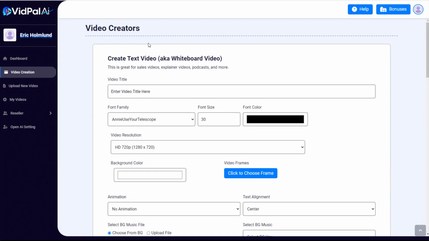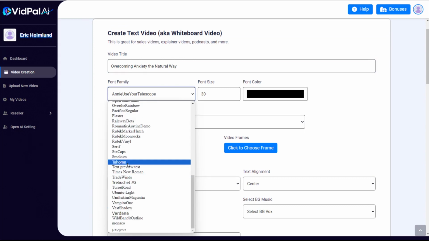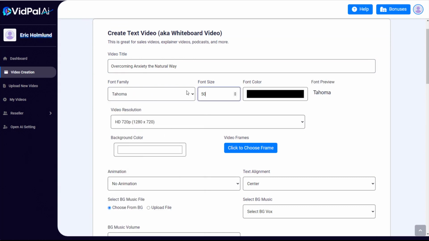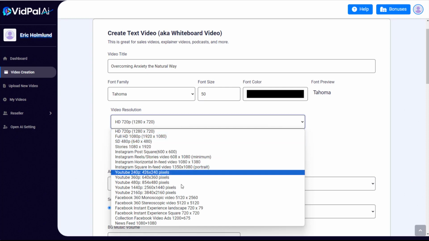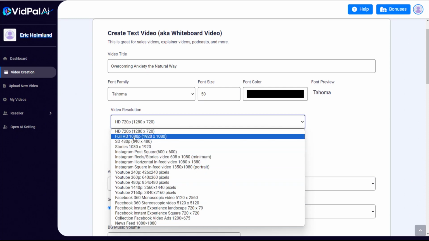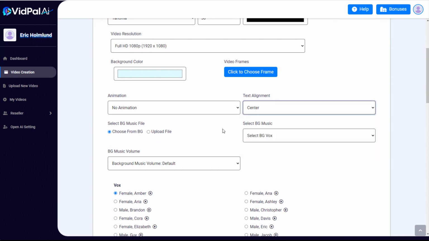From here, we have a few options to fill out and choose from. So first, we'll give the video a title. Select a font. I'm just going to go with something pretty simple, like Tahoma. Font size, I'm going to keep black text, but the background color maybe something like a light blue. We can choose from a wide variety of video resolutions. I'm going to go with the full HD 1080p. I'll keep the text centered for now.